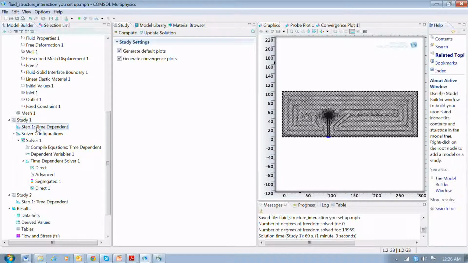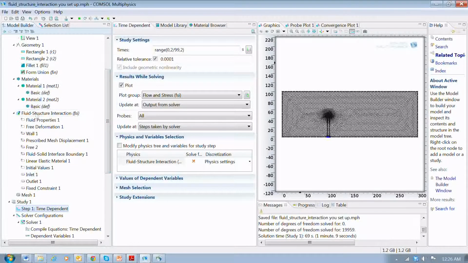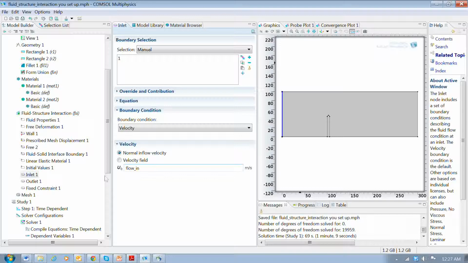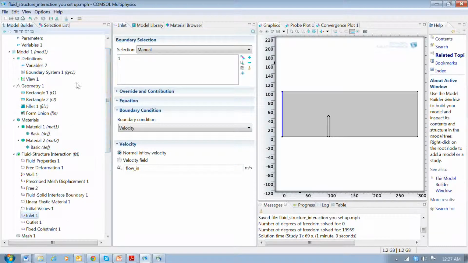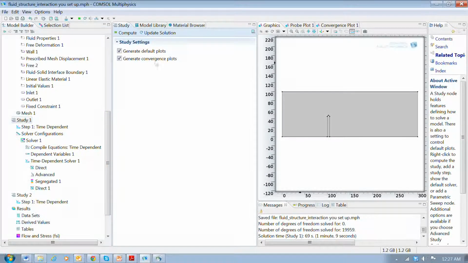And one thing that we want to check, when I took out this physics interface, then one thing that can happen is this thing can get an X right here. So we need to go and check this so that we run that interface when we run this study. The other thing that we want to do is check this. This should say flow in rather than inflow to be consistent with our definition up here. So with those in place, we should be able to run this.